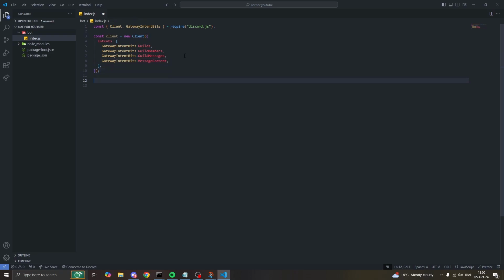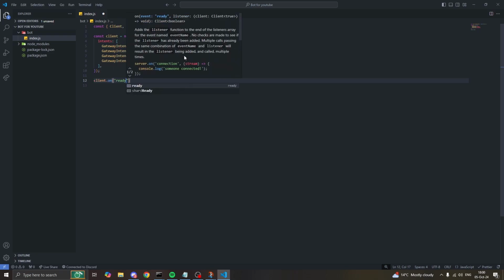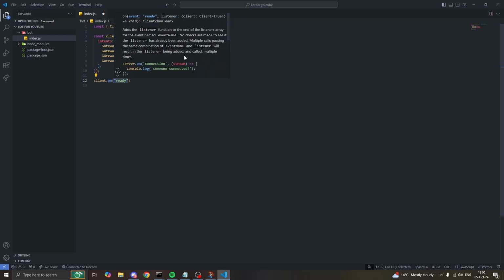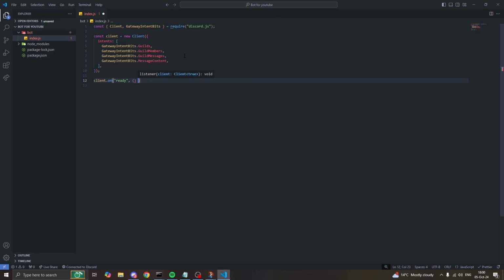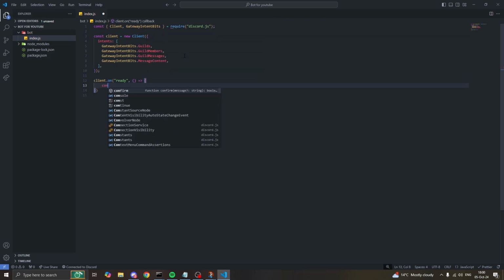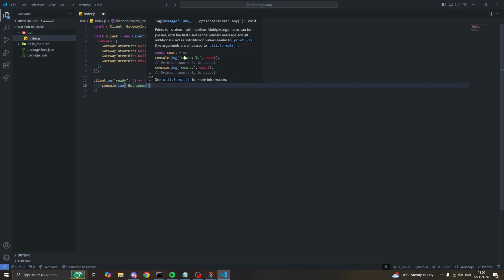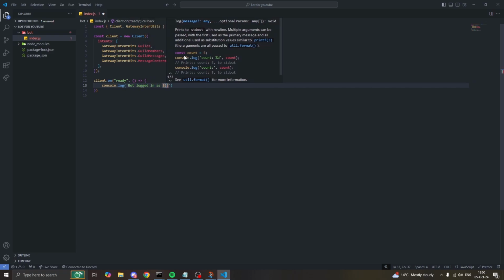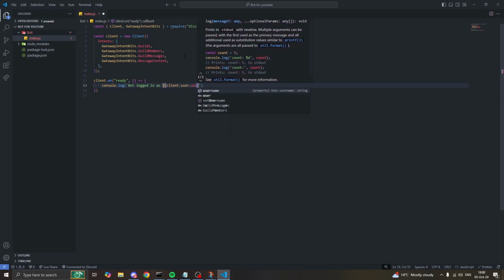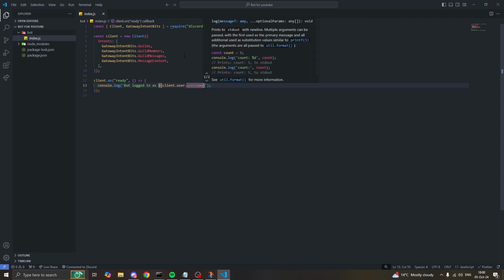So now we're gonna create our first event, client.on ready, which is executed when the bot starts. Then we're gonna create a function. I'm gonna say console.log bot logged in as client.user.username.